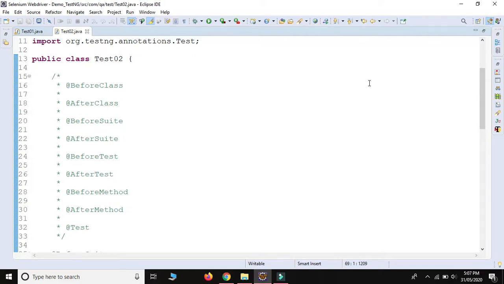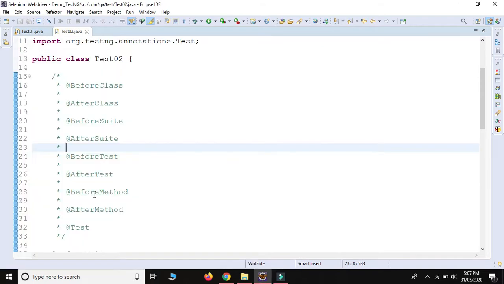So today in this video we are going to learn about what is the use of annotations and what is the sequence of execution of these annotations in TestNG. So we have @BeforeClass, @AfterClass, @BeforeSuite, @AfterSuite, some annotations in TestNG. So which annotation executes first, and which annotation executes only one time? Okay, so let's start with the practical.